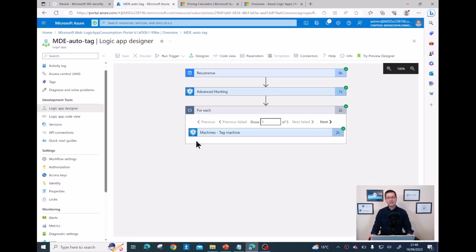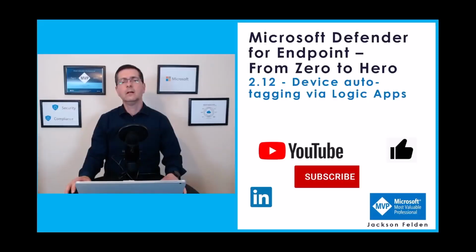Anyway, this is what I want to show to complete this journey when it comes to device auto tagging. I already showed via portal, via group policy, via registry, via Intune, and the last one via Logic Apps. Of course, feel free to pick whatever works better for you. This is what I wanted to share today on device auto tagging via Logic Apps.